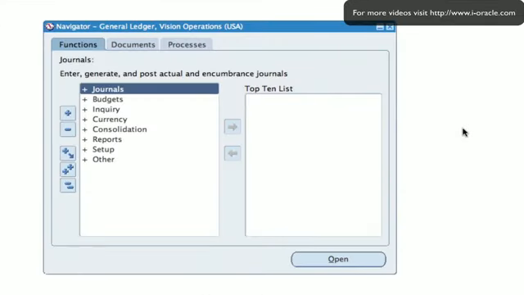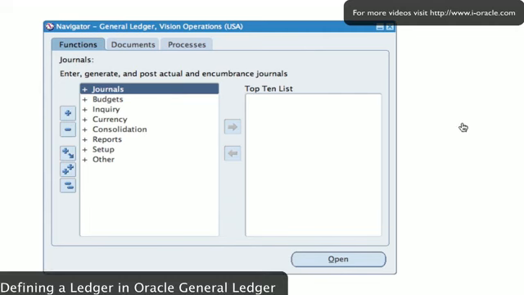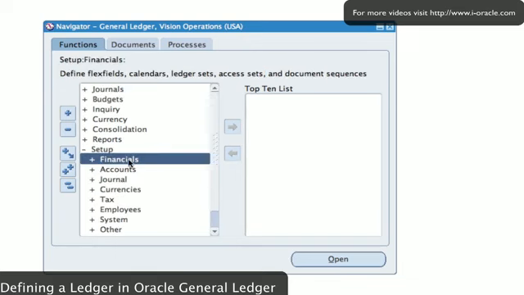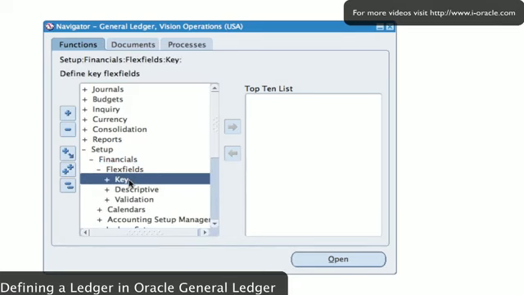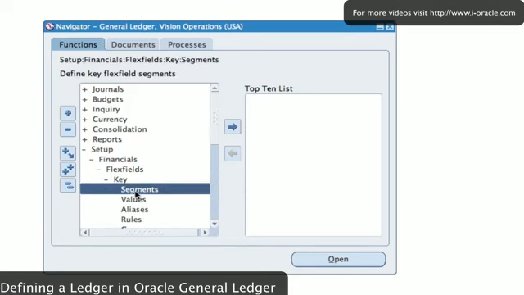So log into Oracle eBusiness Suite and you select your general ledger responsibility. From the navigator, you then select the navigation to creating your accounting key flex field structure, which is setup, financials, flex fields, key, segments.